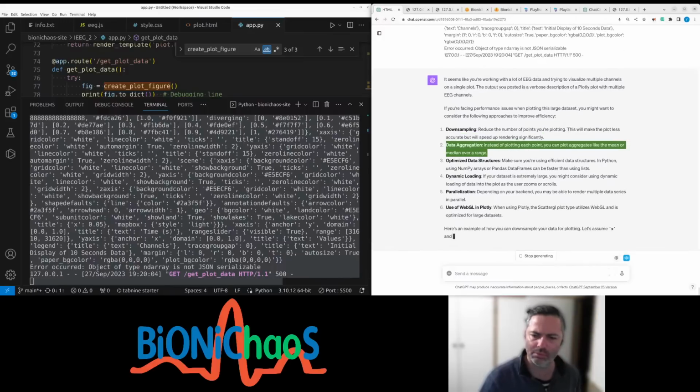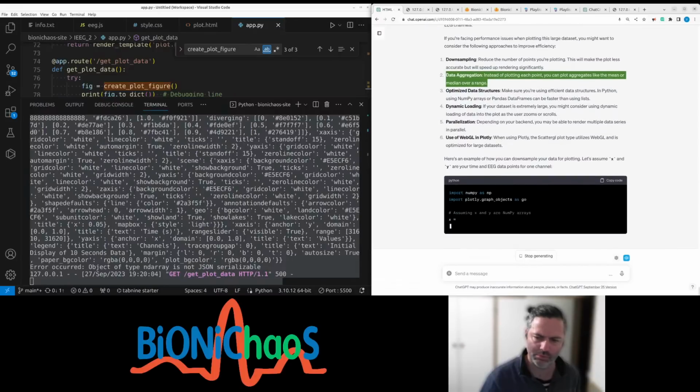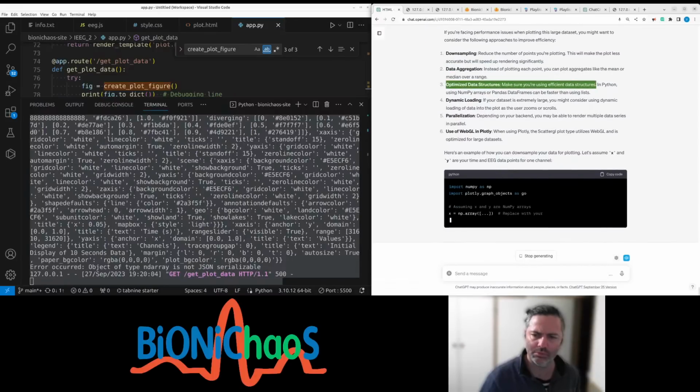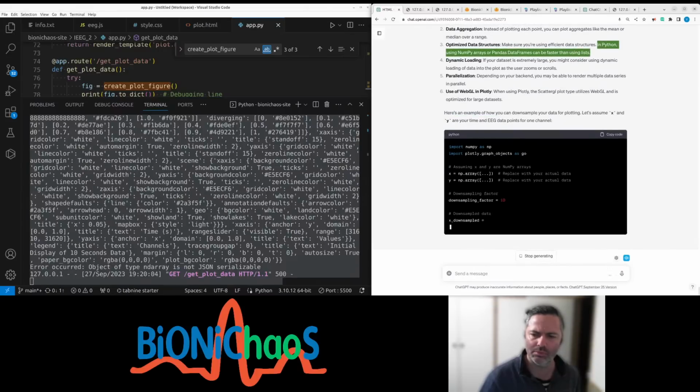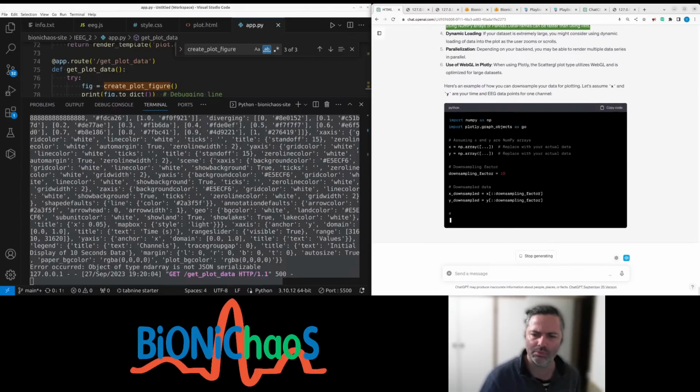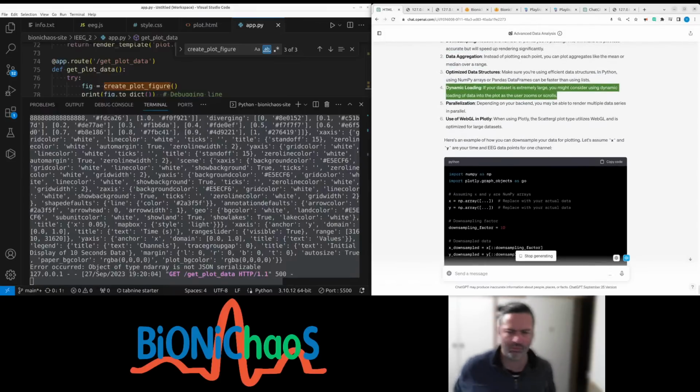Data aggregation. Instead of plotting each point, you can plot aggregates like the mean or median over a range. Optimize data structures. Make sure you're using efficient data structures. In Python, using Numpy arrays or Pandas data frames can be faster than using lists. Dynamic loading. If your dataset is extremely large, you might consider using dynamic loading of data into the plot as the user zooms or scrolls.